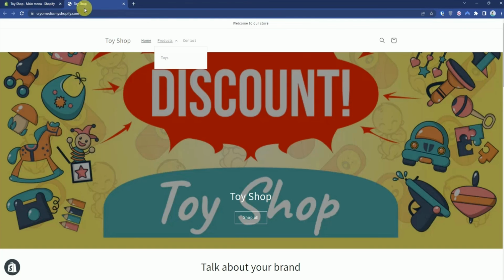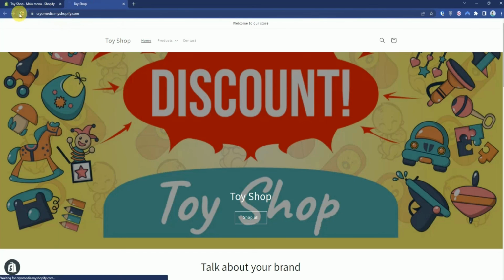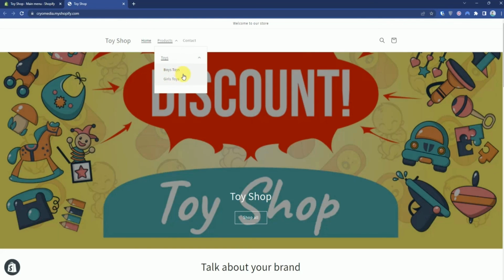Then go to your store. Then just simply refresh the page. And now if you click on products, you will find that toys now also has a drop down box. Just simply click on that. And over there you will find both of the options, boys toys and girls toys. So that's how you can make drop down boxes in Shopify.